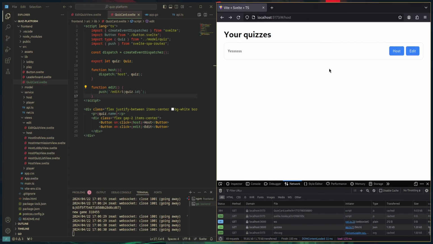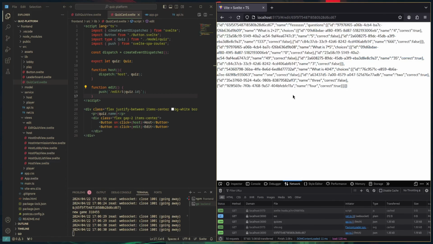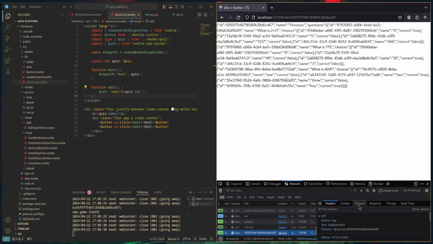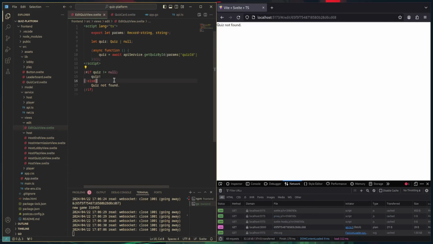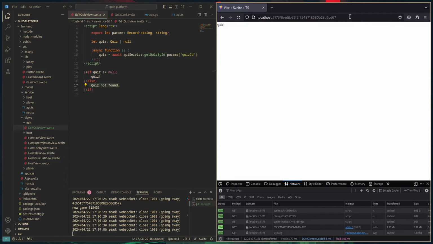So let's try this. If I press this edit here, boom, we can see that we get the JSON. And we can also see that we make a successful HTTP request. And yeah, we're getting the same JSON here. So I'll just make an if statement here, check if quiz isn't null, and that will display something here. Else we display quiz not found. So this one was not found. If we make it 7, we can see quiz since that actually exists.